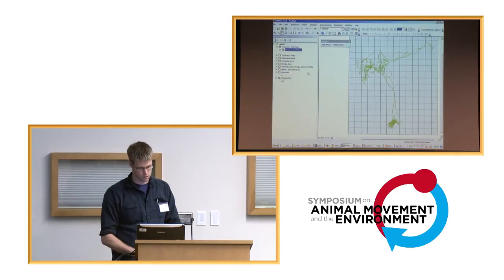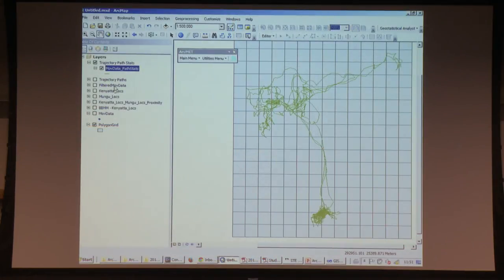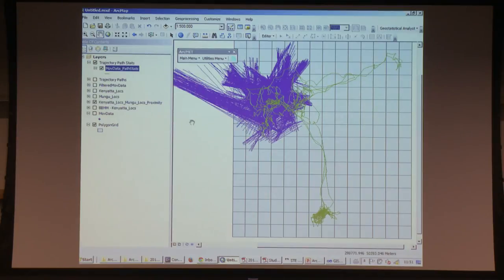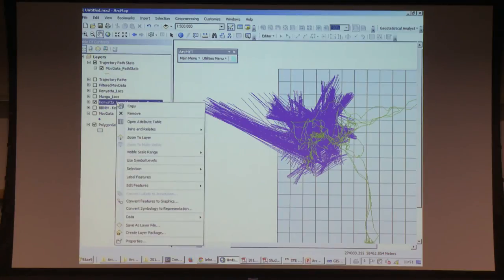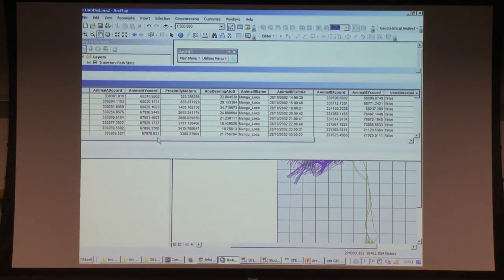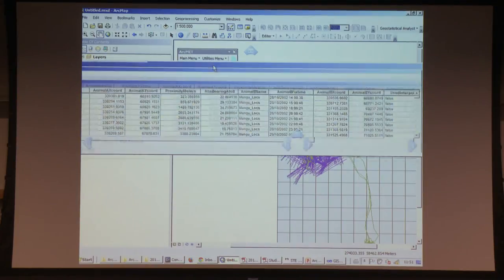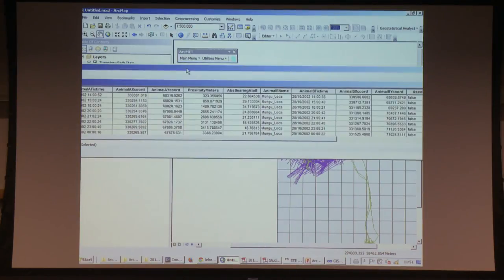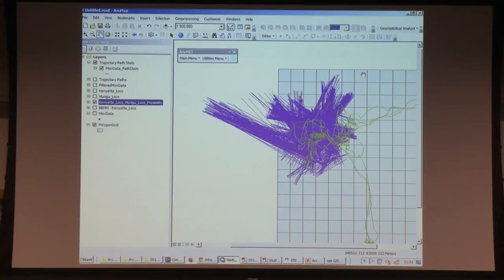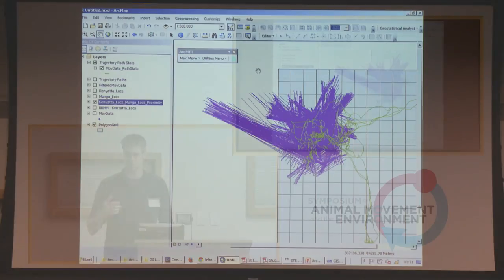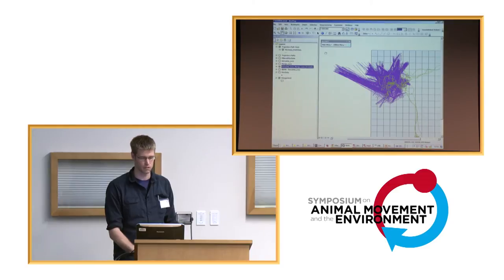I pre-calculated that, so that's Mungu and Kenyatta's interdistances. If you look at the attribute table, you'll see the values here. You've got animal A and animal B, where they were, what the proximity was in meters, and the absolute bearing of one animal to the other. I haven't actually analyzed that in any significant way, but it would be interesting, and certainly after the last talk, that sounds very relevant. So that's the proximity tool.